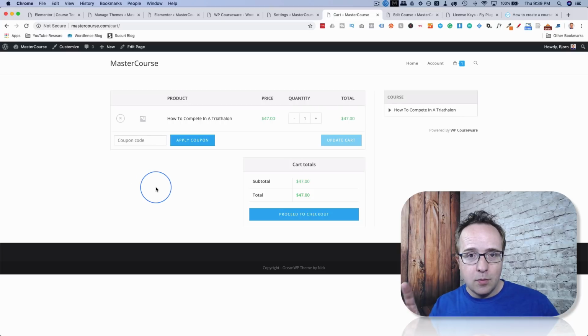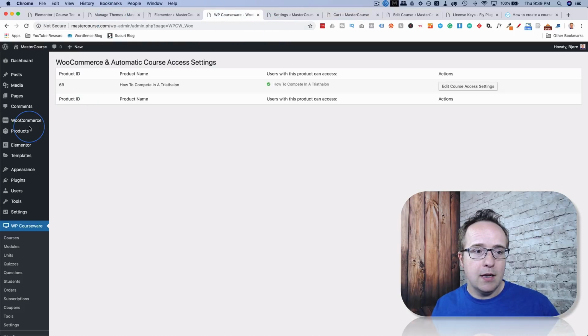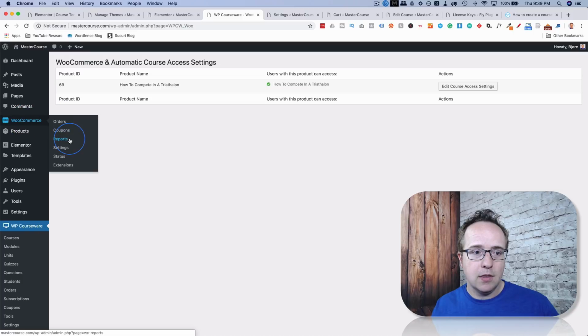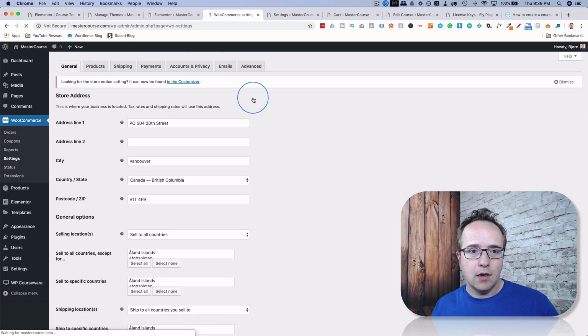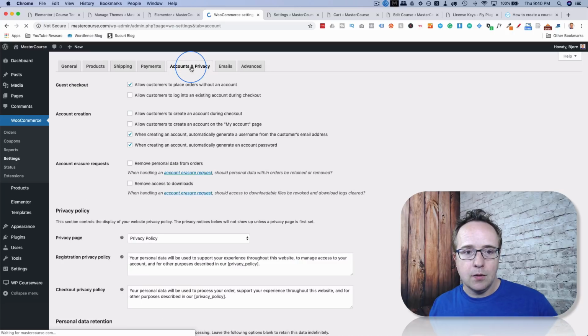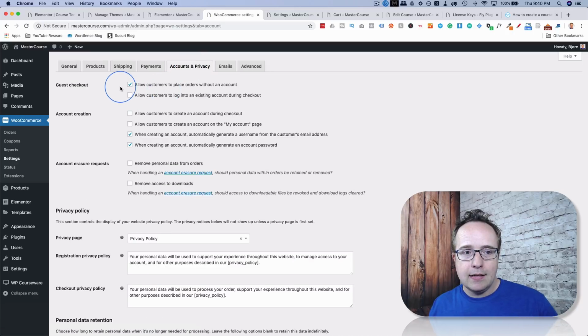And there's one very important thing that I haven't shown you yet to make this work properly. We have to go back into the WooCommerce settings. So let's go to the main WooCommerce settings, WooCommerce and settings. Under accounts and privacy, we need to make sure that this is not checked: Allow customers to place orders without an account.